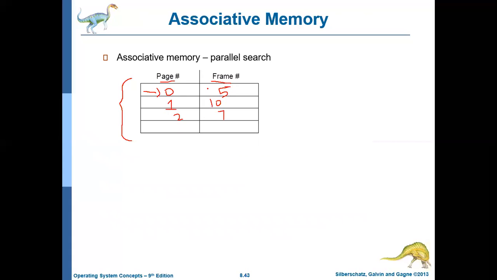As we know, the CPU creates the logical address. The logical address consists of the page number and the offset. That page number will be checked with all the entries in the translation look aside buffer. It will check for which page number what is the frame number.